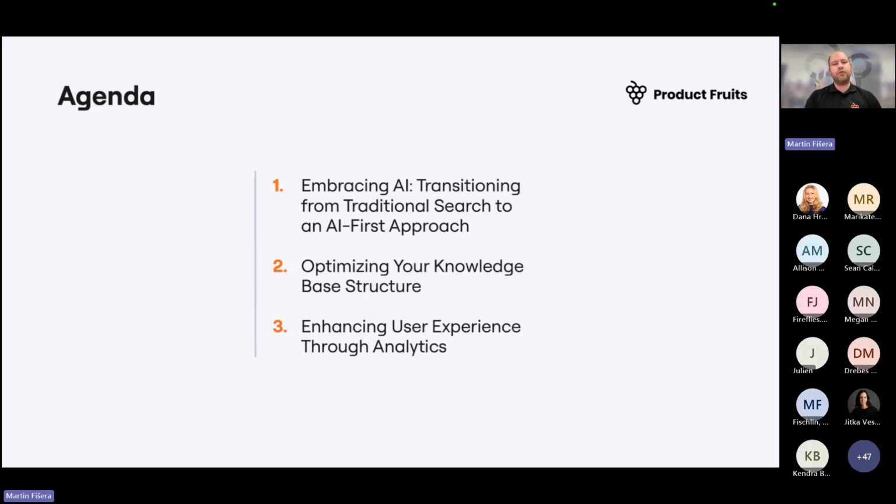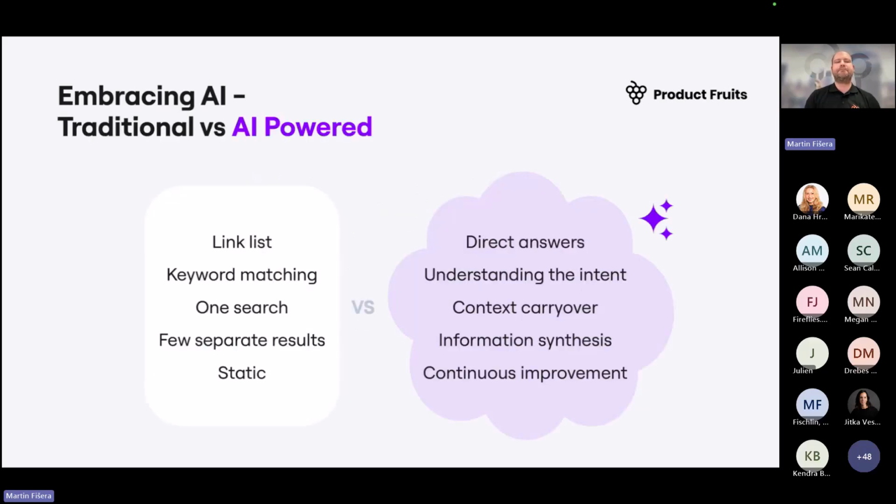And then second point, how to optimize your knowledge base. I'll give you very specific tips and tricks on how to do it, and also some examples from practice and from our knowledge base, and how to enhance user experience through analytics. So how you can use analytics to optimize a little bit more and start a flywheel of improvement with the AI and with the knowledge base, because I know that you have quite large knowledge bases. So the question is where to start, right? So let's start with the first point.